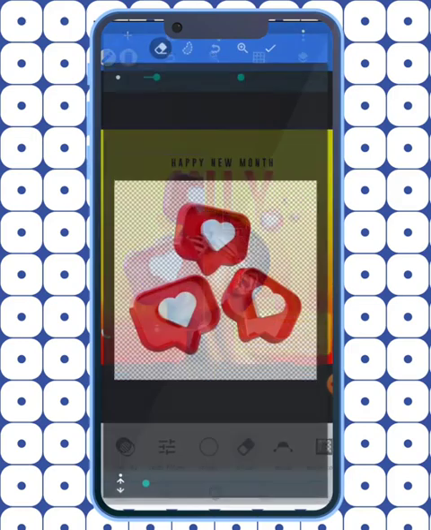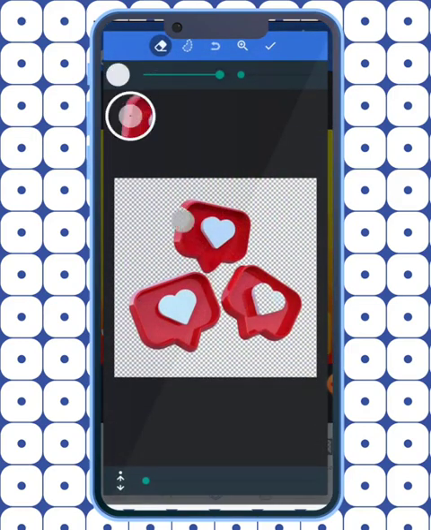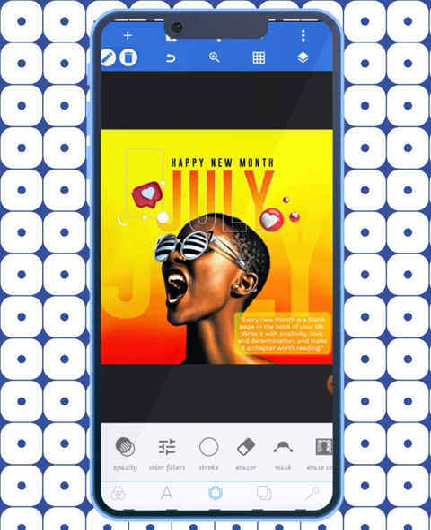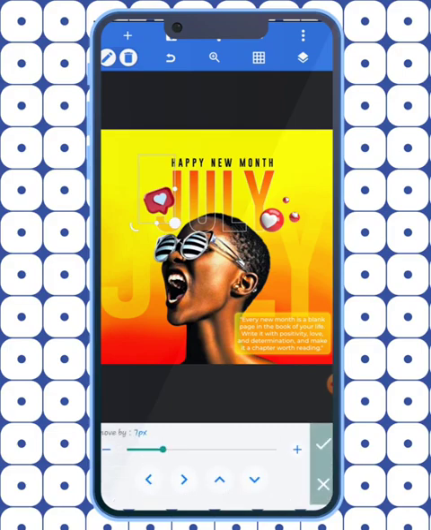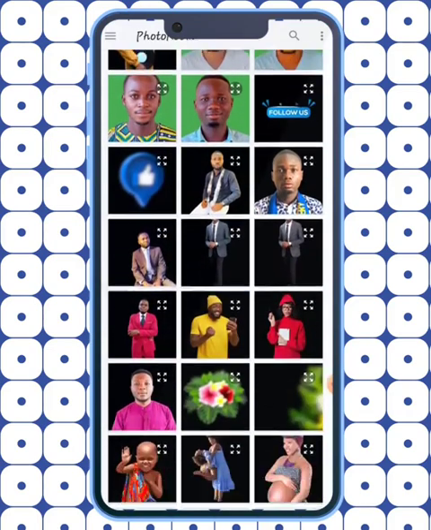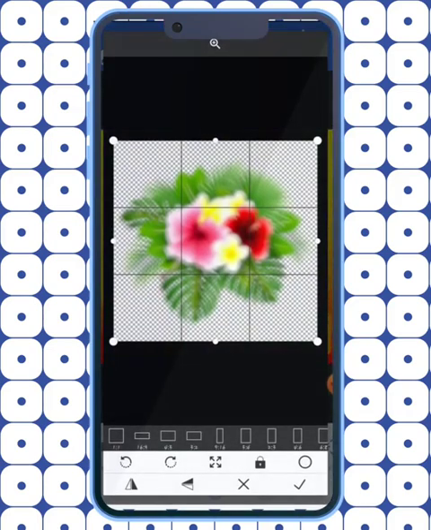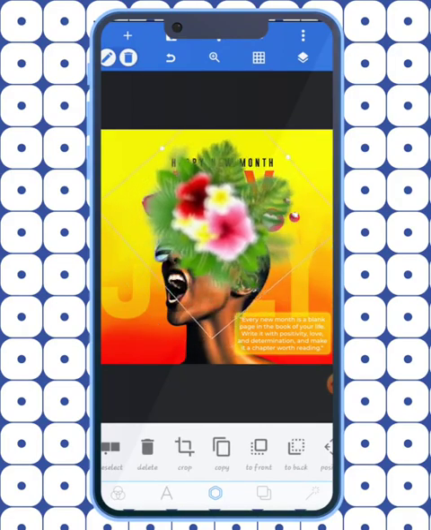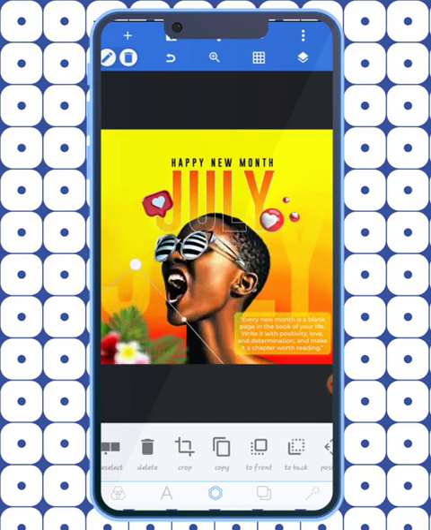I'll come to my eraser tool and then I'll just clear this side off, because I don't really need it. Then I'll position it right here. All right, so guys, we are almost done like that. We tap on import again, then I'll bring in these tropical leaves. So I'll rotate it this way, reduce the size down a bit and position it right here.